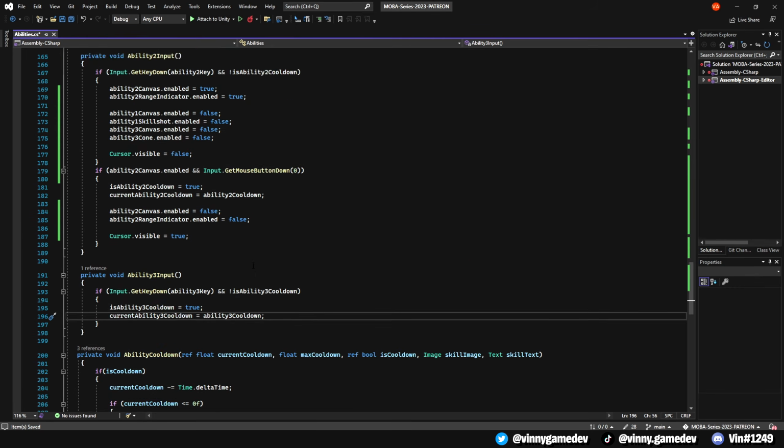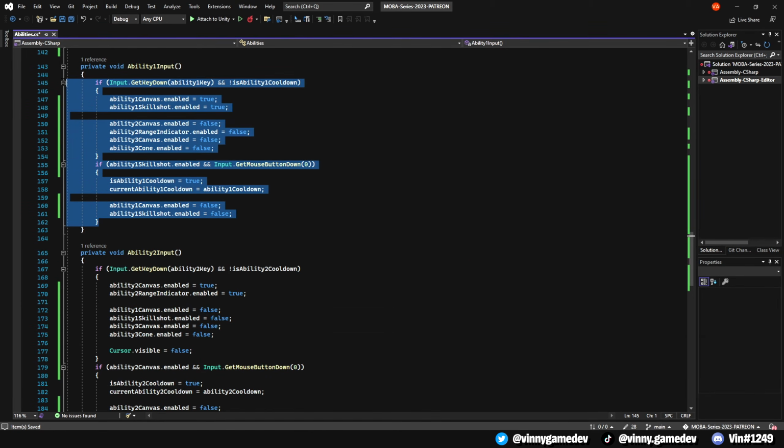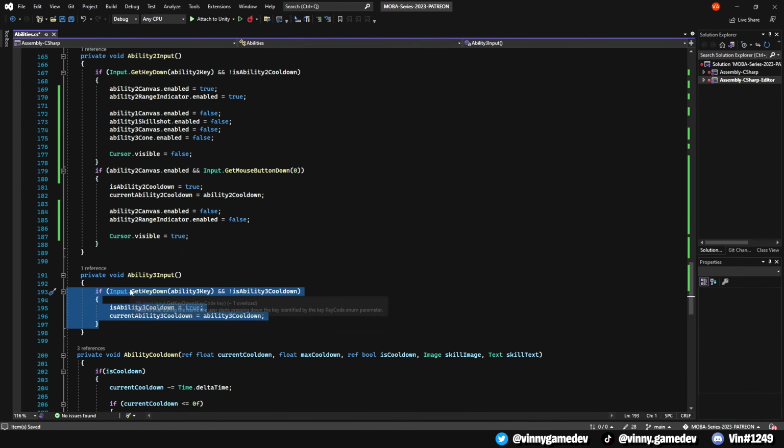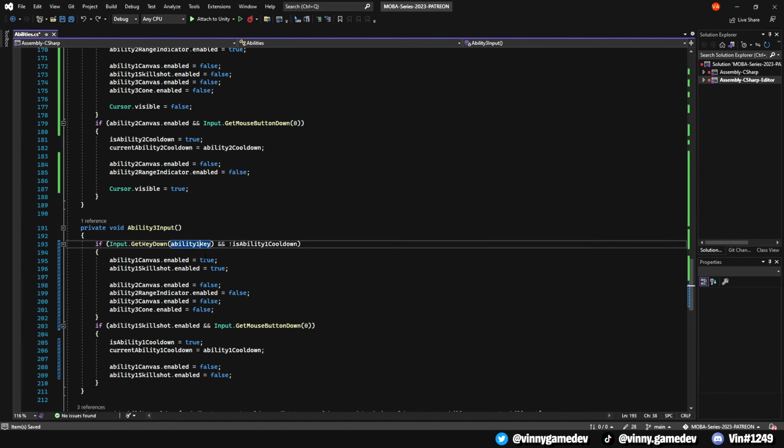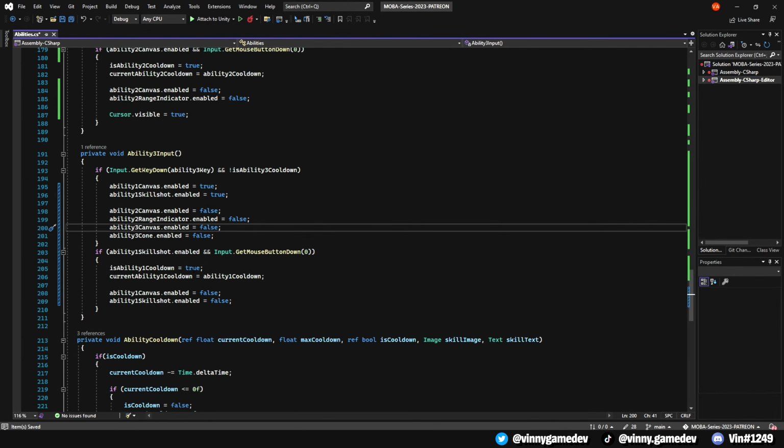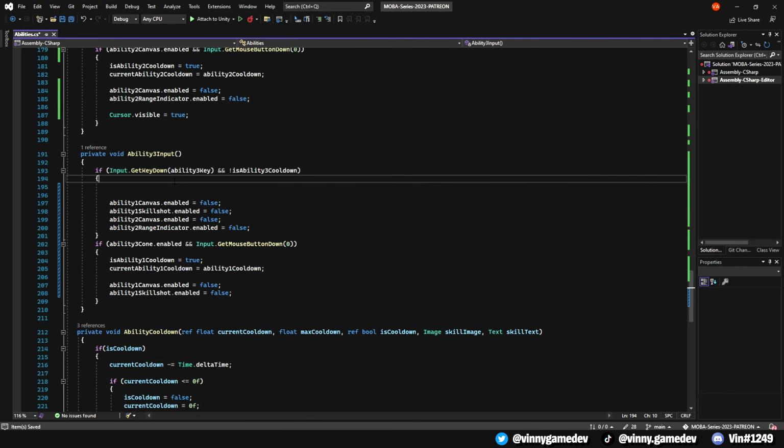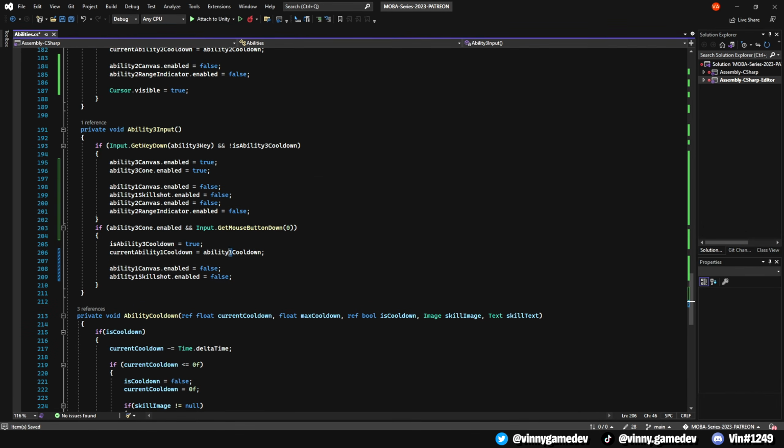For the last ability, just like what we've been doing this entire video, we're going to copy and paste the ability 1 input changes and apply it to the ability 3 input. We're going to change the variables to ability 3 canvas and cone being enabled and disabling the ability 1 and 2. And when we have it pressed, change the numbers to 3 instead of 1, following up with the ability 3 canvas enabled to false, as well as the ability 3 cone also being set to false.